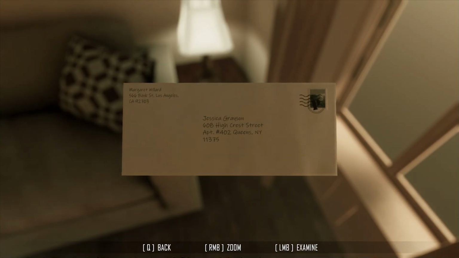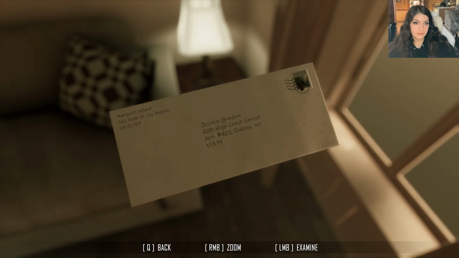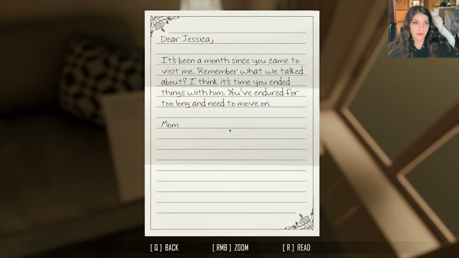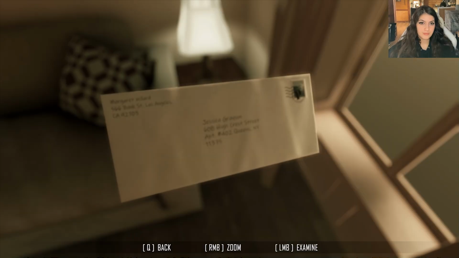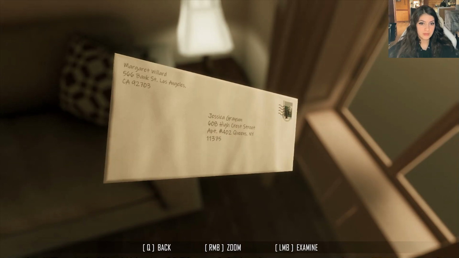Okay, we've got mail for Jessica Grayson, and that is to this address. So I'm writing Jessica for our tally of people who live in this apartment. Oh, I can actually read this one. Dear Jessica, it's been a month since you came to visit me. Remember what we talked about? I think it's time you ended things with him. You've endured for too long and need to move on. From Mom. Dang. Mom's from Los Angeles.